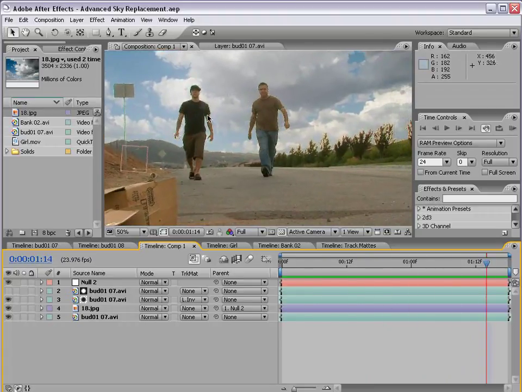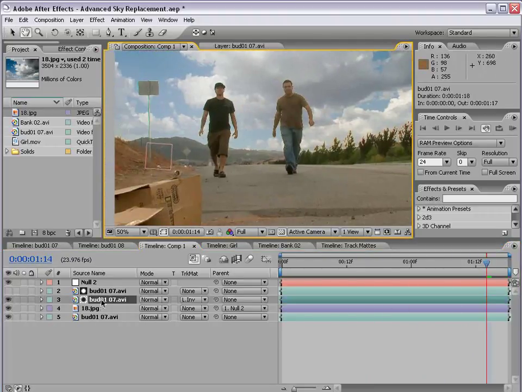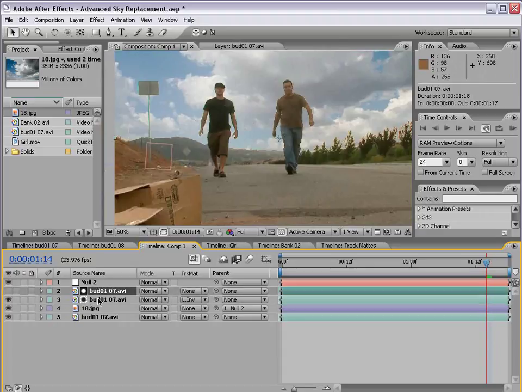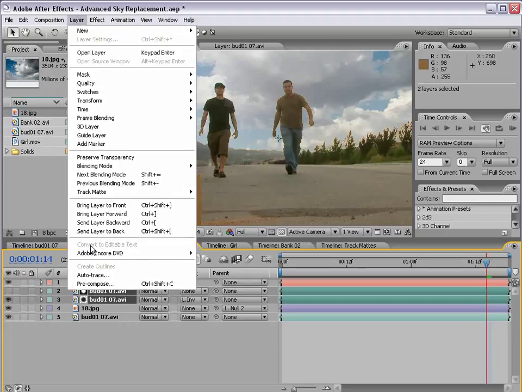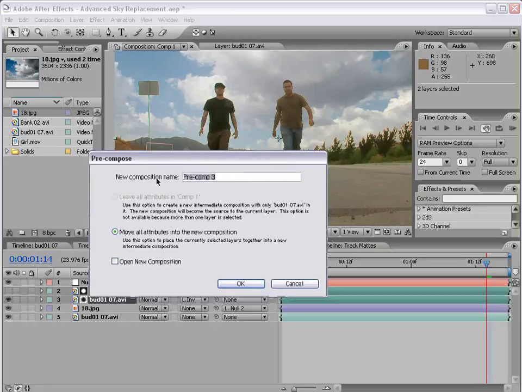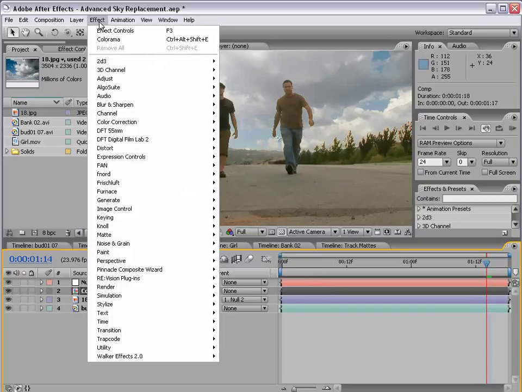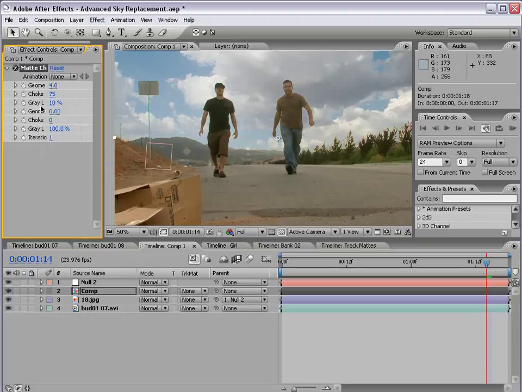Now we want to work on the edge. So what we're going to do is we're going to pre-compose these two layers. So I'm going to select them, hold Shift, hit Control-Shift-C, or Layer, Pre-Compose. And that will allow us to put it into a single layer that we can then apply effects to. So I'm going to choose Effect, Matte Choker. This is a great plugin.